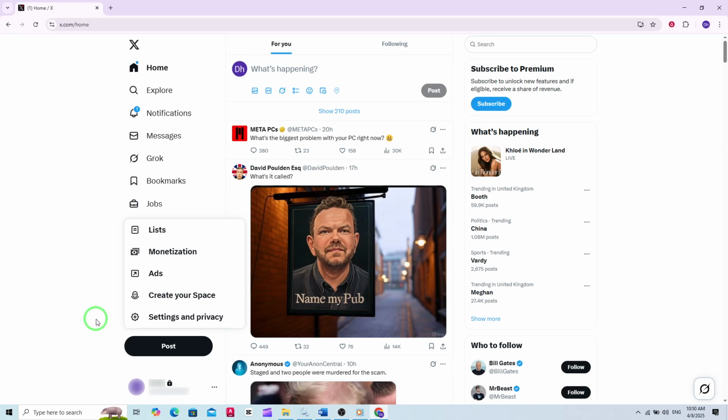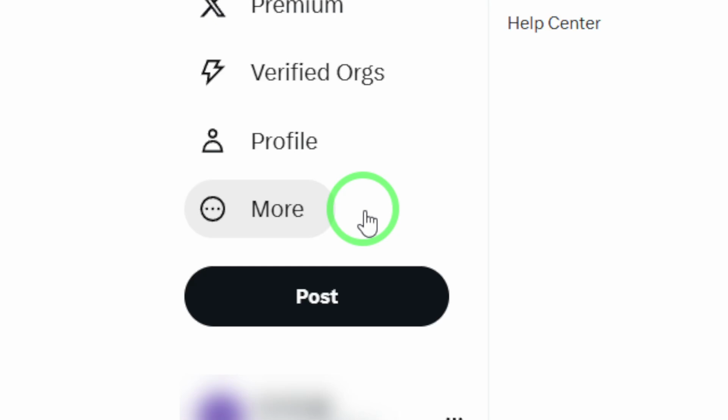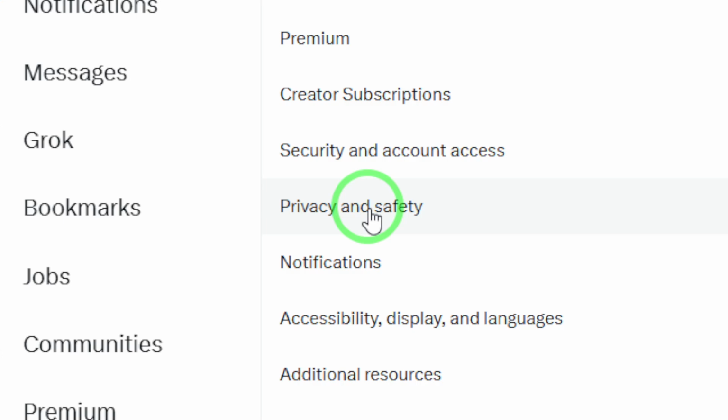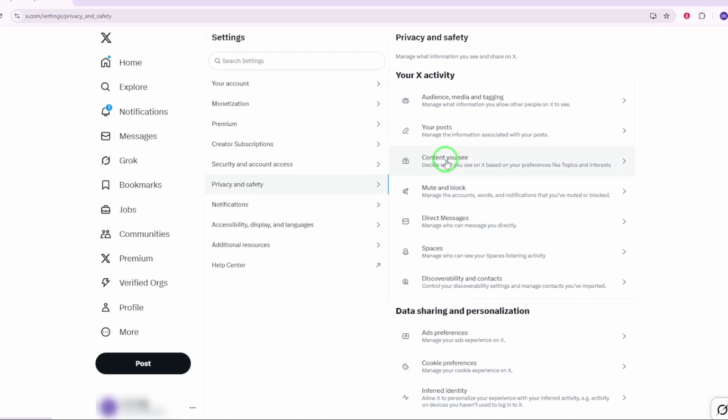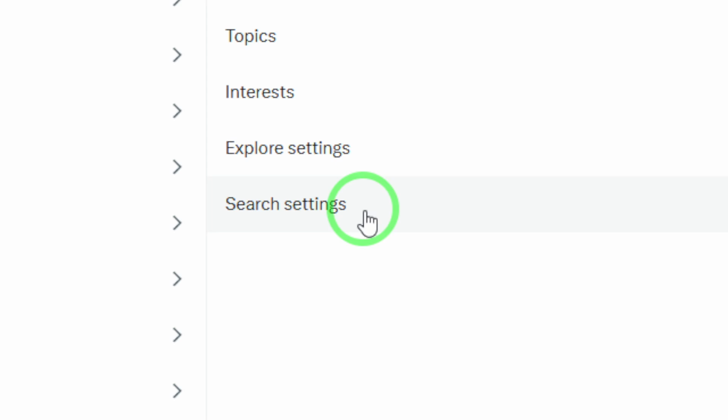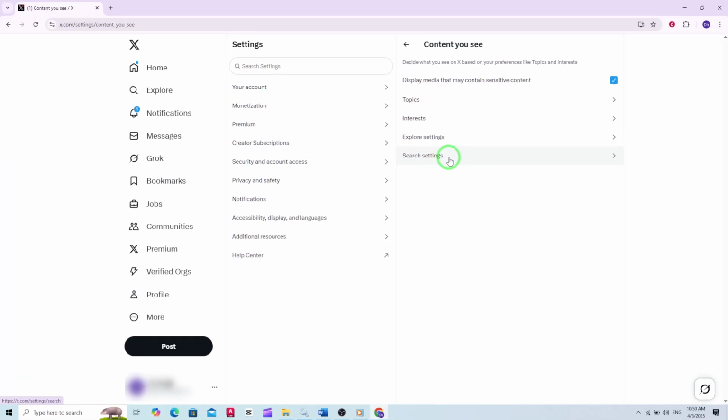Now, select Settings and Privacy from the drop-down menu. Once inside, click on Privacy and Safety to access features related to customizing your experience. From here, choose Content You See. This section allows you to control and filter what appears in your feed based on your preferences.